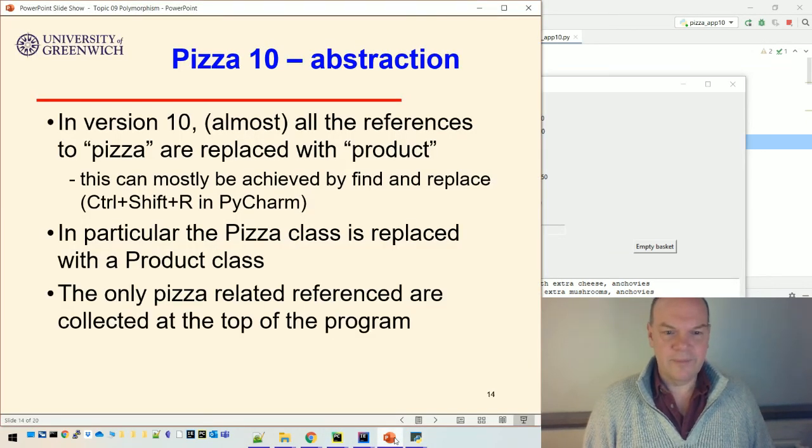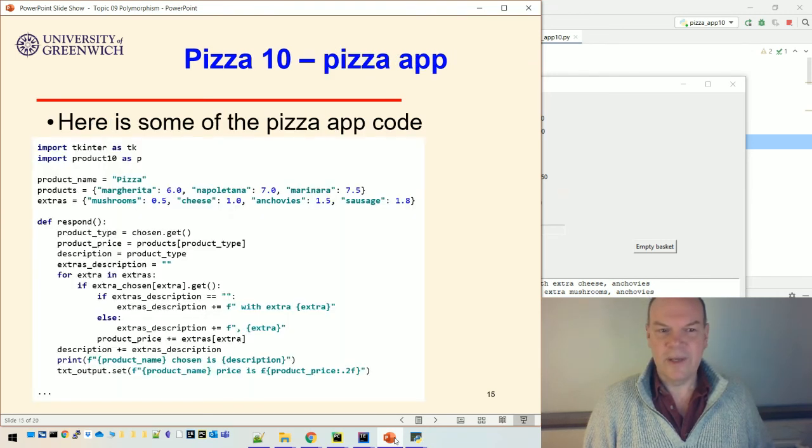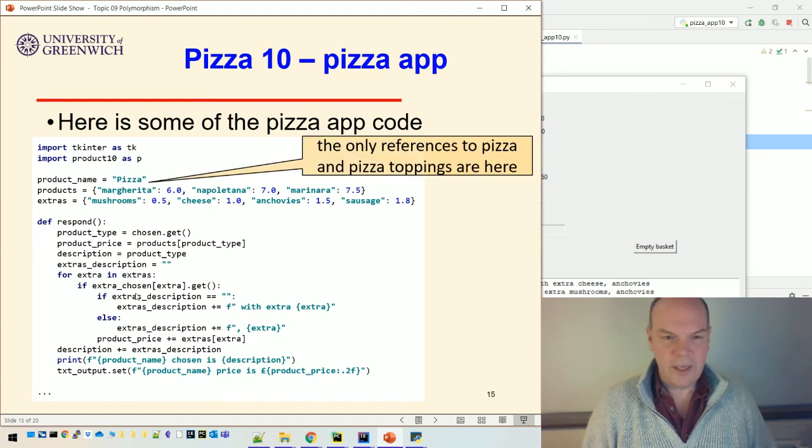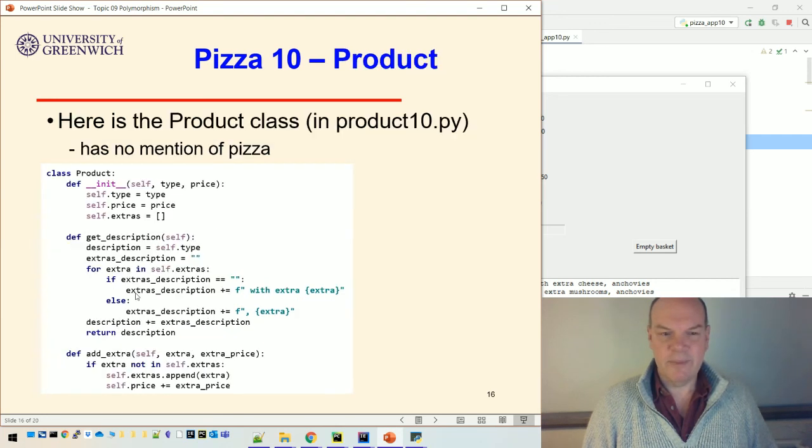Okay. So as I said, the pizza-related references are collected at the top of the program, and there's the pizza code. We've just seen that. So the pizza stuff is at the top, and everywhere else throughout the program, I've referred to things as product rather than pizza, because I don't want my code to mention pizzas anymore. I want it to just mention product, and then when I change it to be coffee, that'll be product as well. So you only find the references to pizza there, and everything else is products. And here's the product class, which has no mention of pizza at all. This absolutely doesn't mention pizza whatsoever.